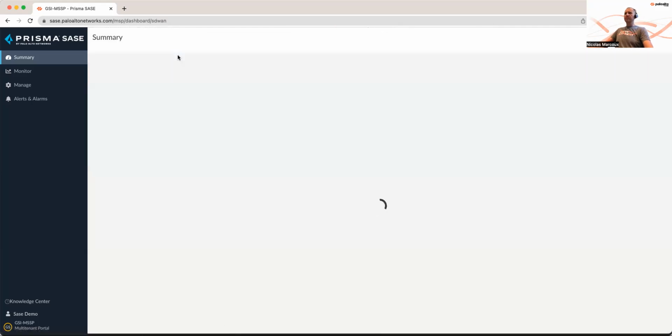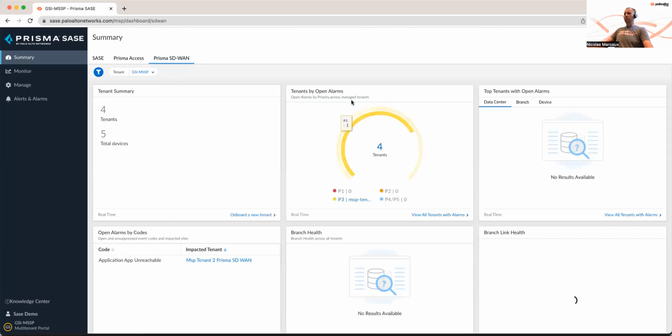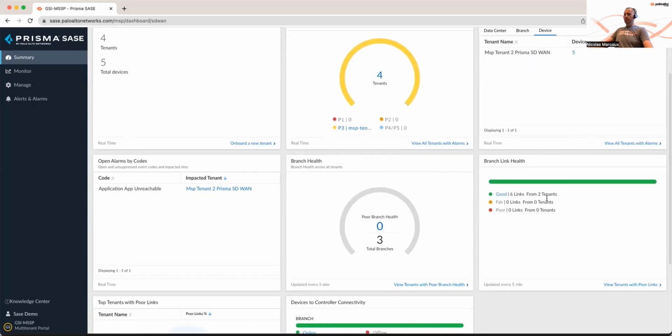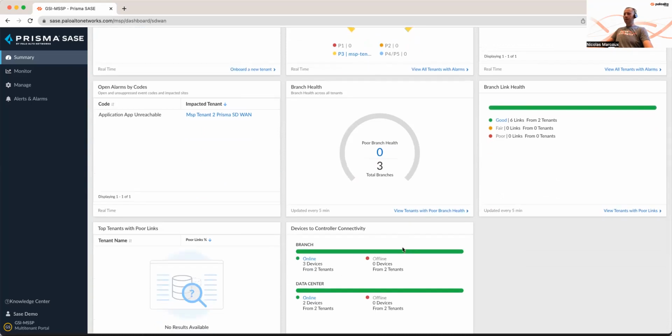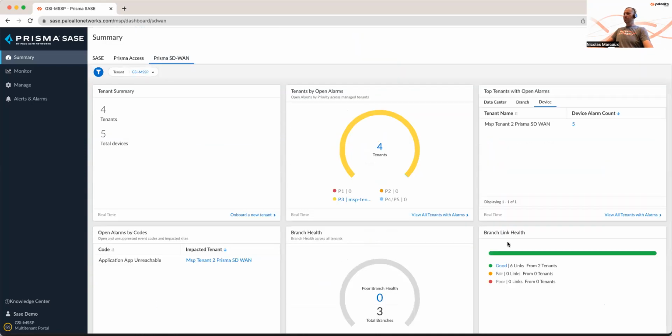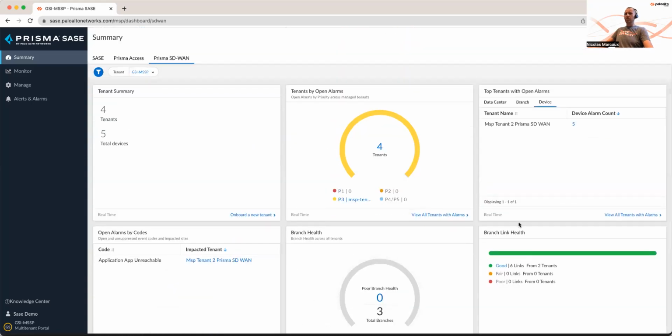And we can move on to Prisma SD-WAN. Similarly, we will have aggregated information for all SD-WAN tenants at our fingertips. So it's very easy. We see in this case that, for instance, we have some alarms for tenant 2. We see that all the links for all the branches for the 2 tenants that are having SD-WAN are good. So we are in good shape here. And same here for device controller. They are all connected to the controller. When it is green, it's all good, but you can assume we could have red stuff, and then we can drill down to understand what's going on.